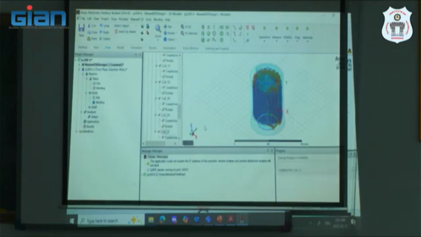When we go from the RMxprt model and say create Maxwell design, the default simulation that the software expects us to do is transient simulation, which is what we want to do. Basically, we want to run the model at different time instances and see what is the current, what is the magnetic flux density, etc.